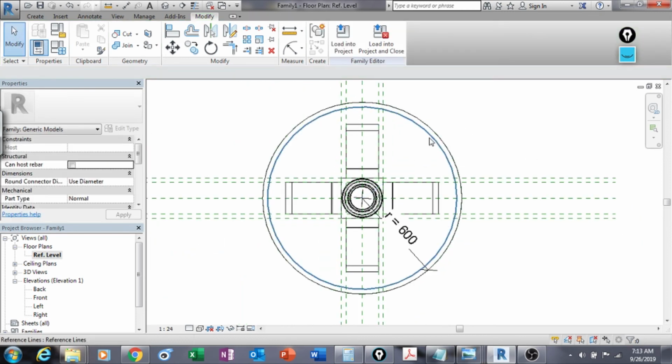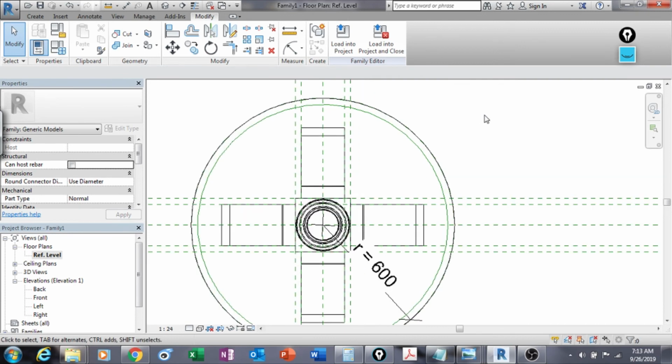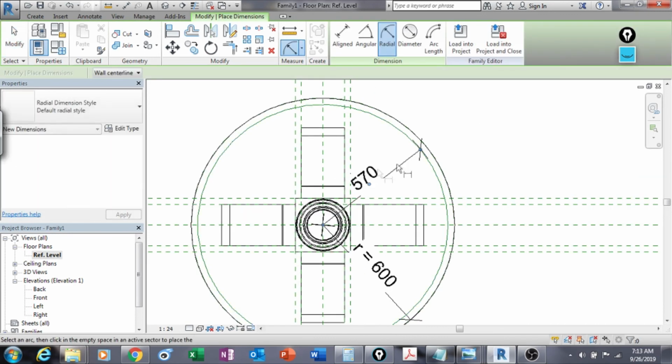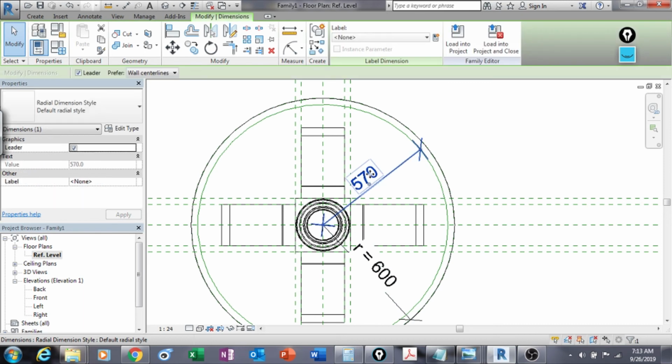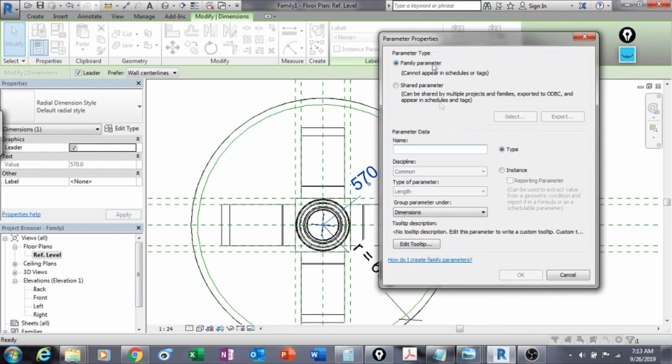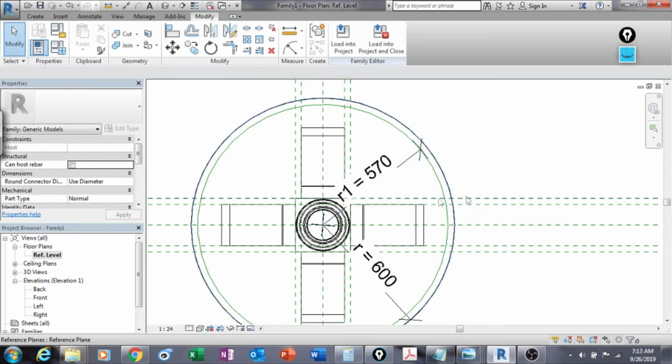Good. Now, same technique. I'm going to create a parameter. So I'm gonna go radius here, 570. Great. And I'm gonna use the same technique that I used to create this parameter. We're gonna select the dimension and create a parameter. Family, same thing. It's a type parameter. I'm gonna call this R1. Hit OK. And now this is R1.